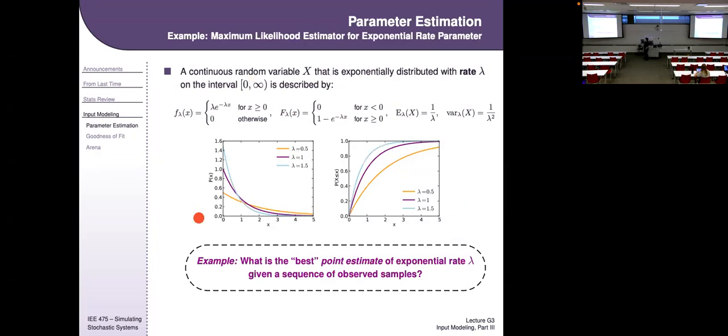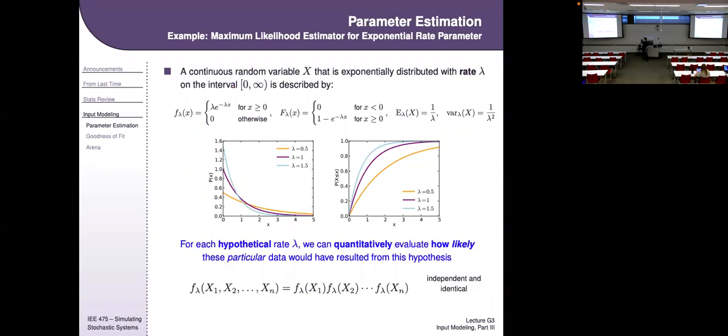I've got data that I know is exponential, or at least I want to know the best exponential for these data. I know the exponential PDF up here, and I've got a bunch of data points, like 100 data points or something like that. So for these n data points, what's the best exponential rate that I can put in there?